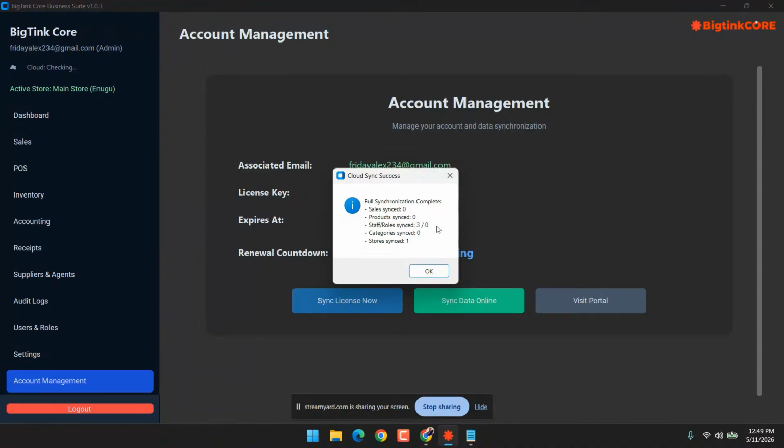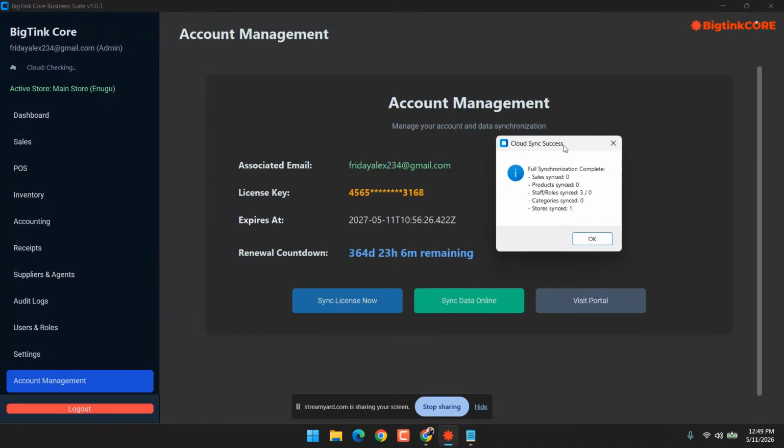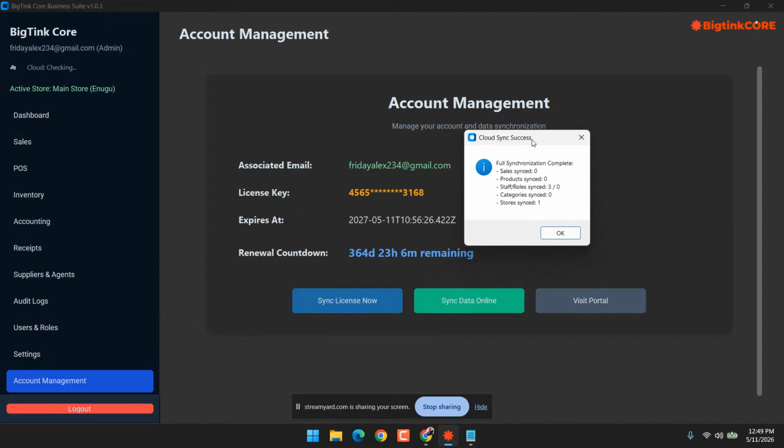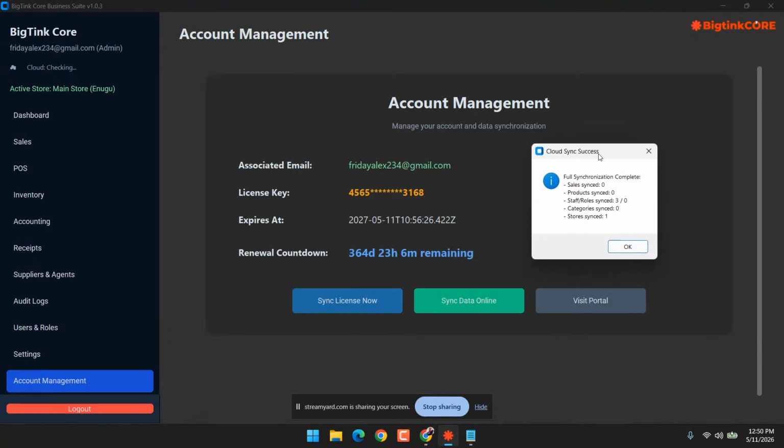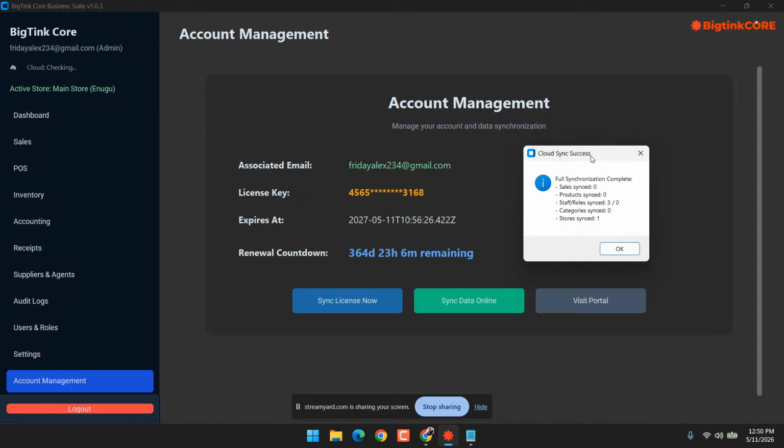But here, I don't have any information. I don't have any single data. I have not made any sale. There's no product at the moment right here, and there's no staff at the moment. I have like 3 staff, right? That's 3 cashiers. You can see this here, 3 cashiers. I have 1 store already, right? Like I told you, I deleted it on my portal, and on this software, the thing I created, like the pushing data online, is not synced to my portal.